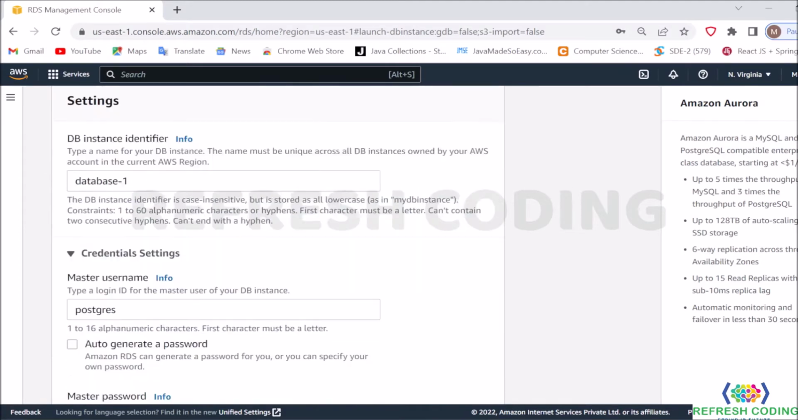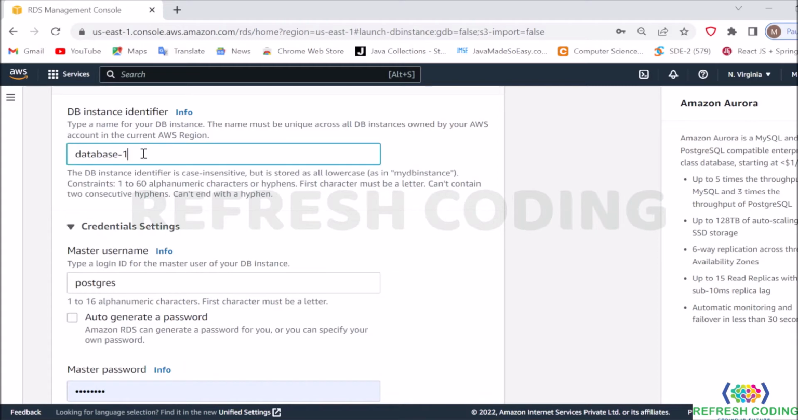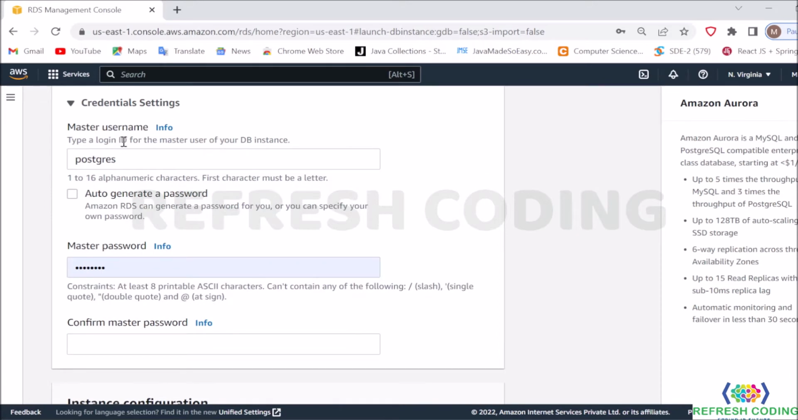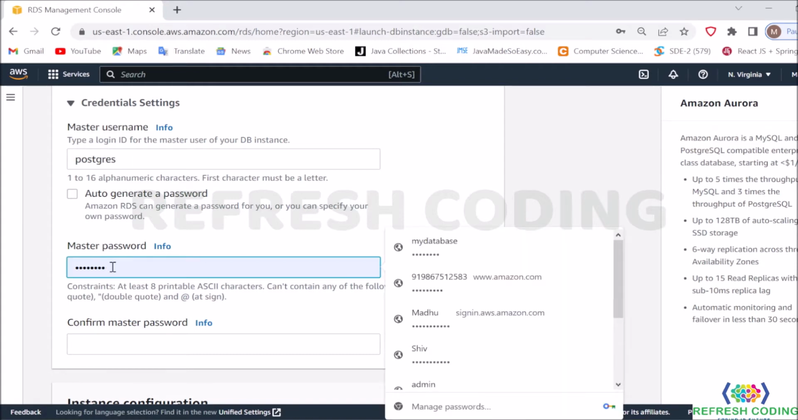In settings we will give our database name. Let's say the database name I am giving here is refresh coding DB. You can give any name, not a problem. After that you have to be careful in the credential settings because you have to remember this username and password to connect with this database. By default the master username is Postgres, and for the master password you can give anything. Here it is giving me some password because I have given one earlier, so no need.